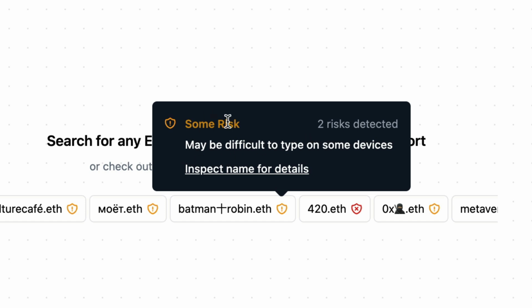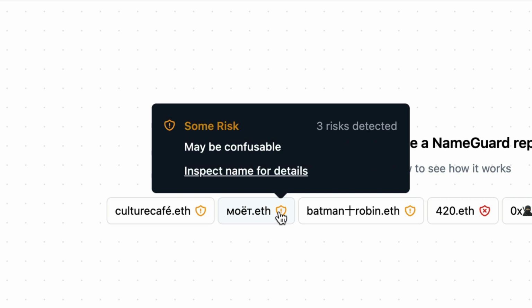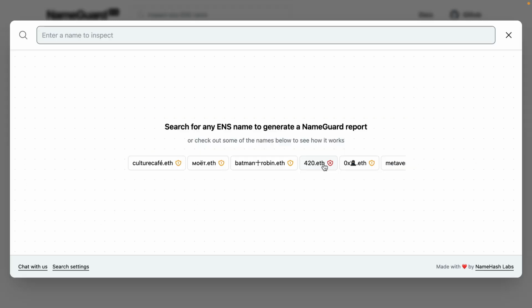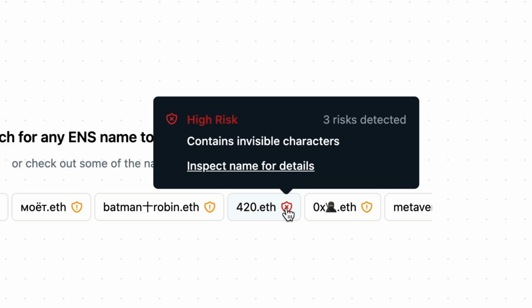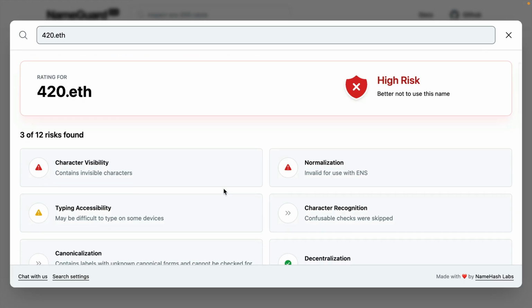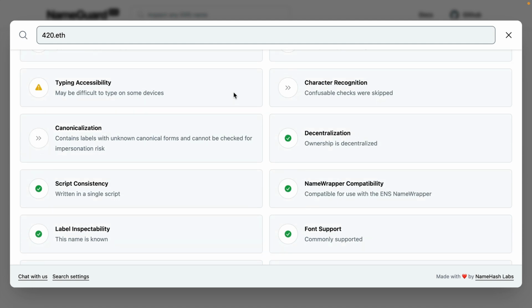So here we can see there is some risk for this name here. And if we go to this other name, we can see there is some other risk here, and that there were 3 risks detected. We can see with 420.eth that there is a high risk. There were 3 risks detected, and that this contains some invisible characters. So this name isn't what it appears to be. If we have a look at the name 420.eth, as we scroll down, we can see the risks that were detected by NameGuard when it ran all of its checks.